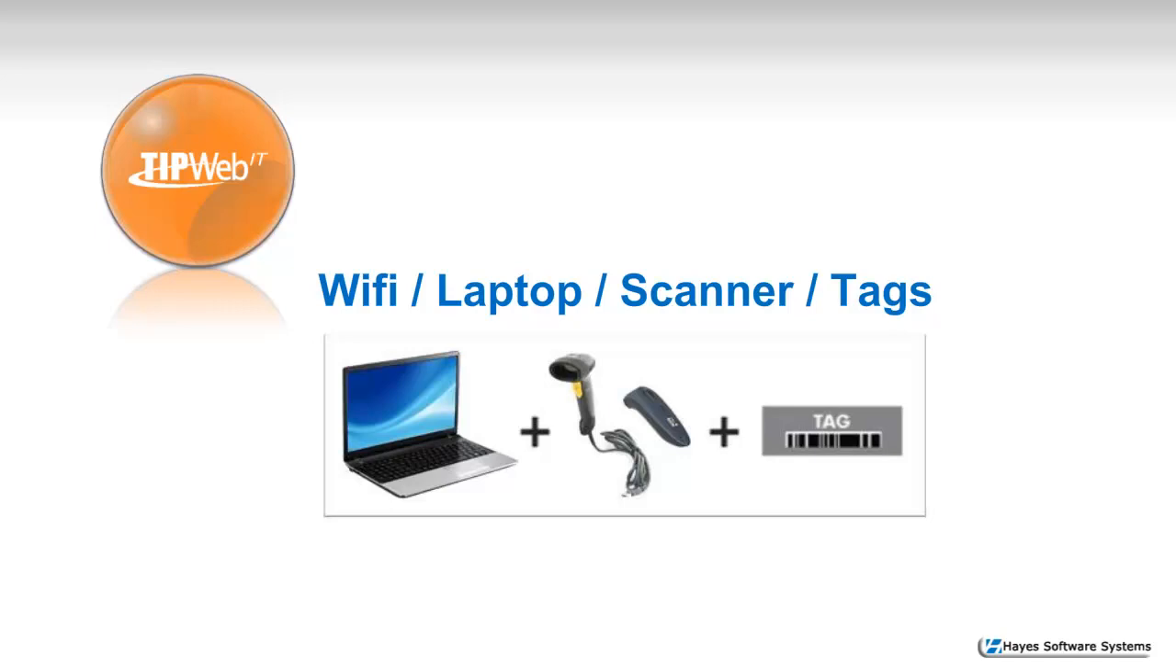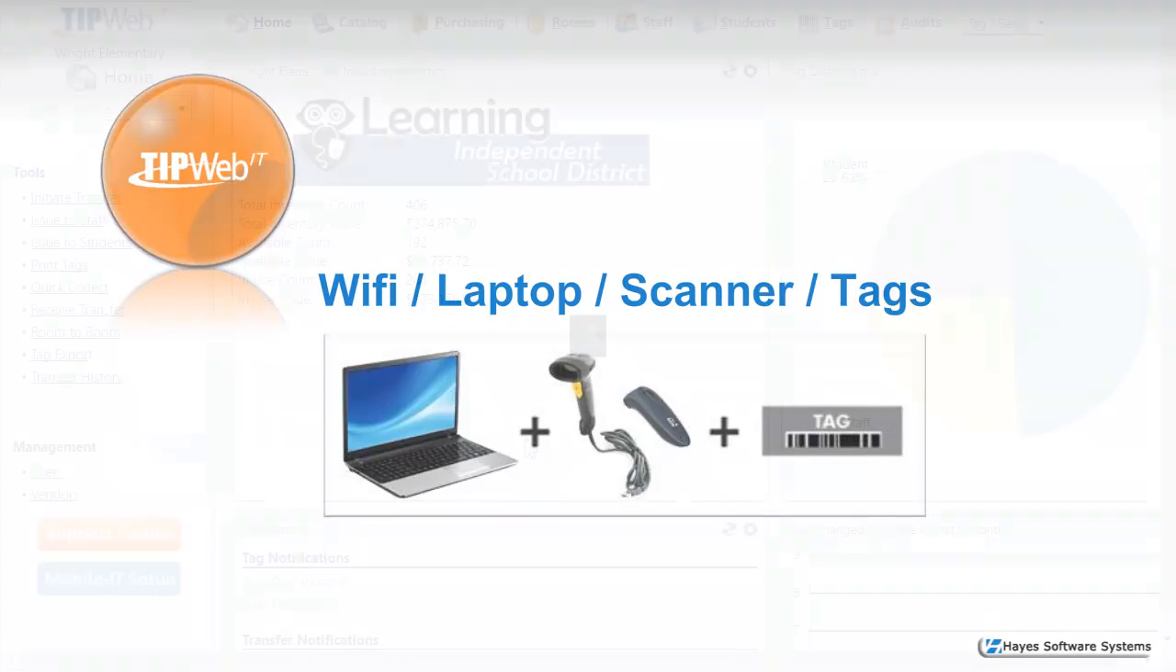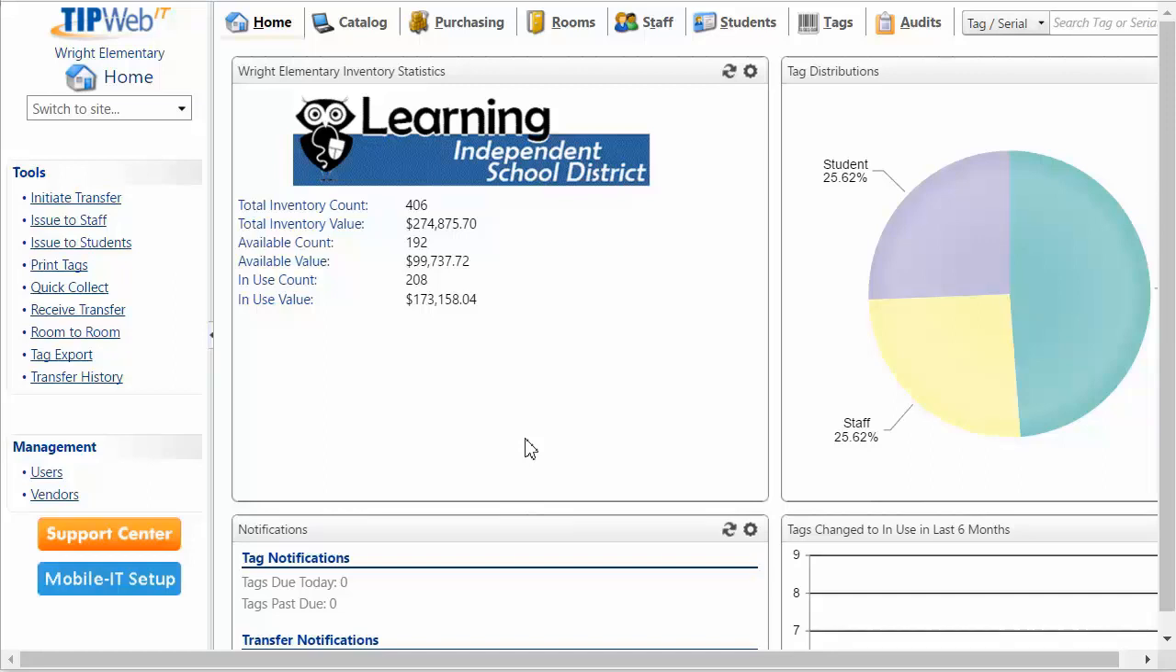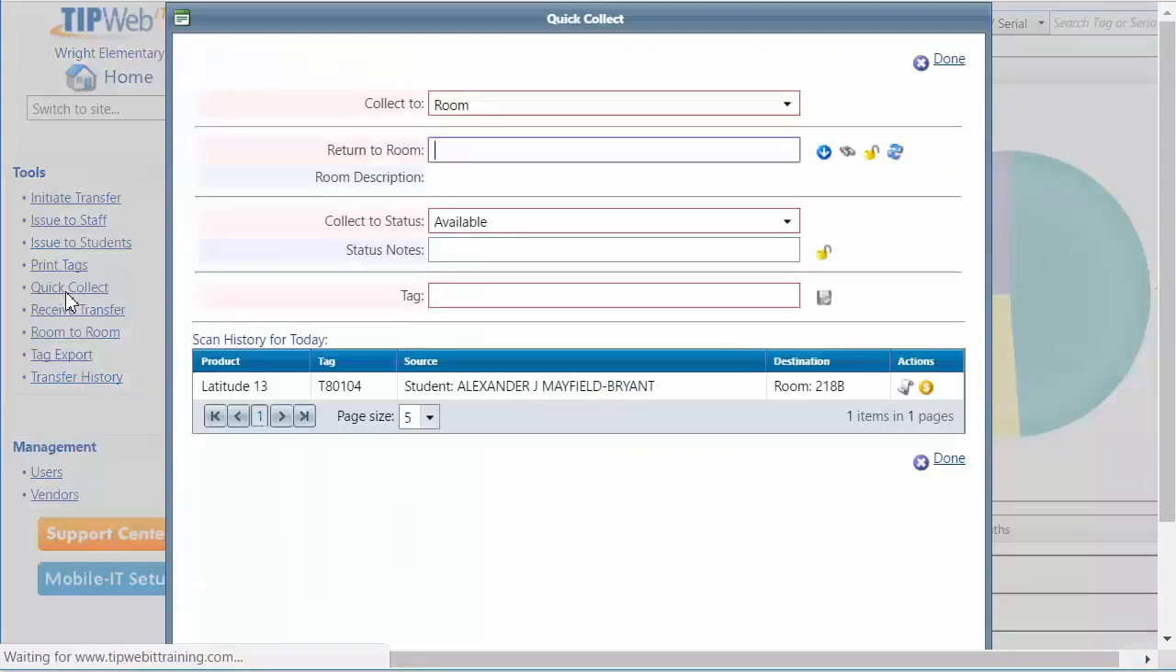So now that I've shown you the tools that you need, I'll go ahead and share my screen and we'll get started with step-by-step instructions on how to quick collect tags. After you've logged in to your TIPWeb-IT application, you will need to locate and click on the Quick Collect header. Draw your cursor over into the Quick Links area under Tools and locate Quick Collect. It's about halfway down the list. Go ahead and click and it will take you into the Quick Collect window.